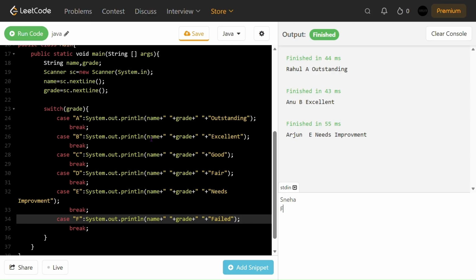That's how we can use the switch statement in Java to handle different cases based on the grade.